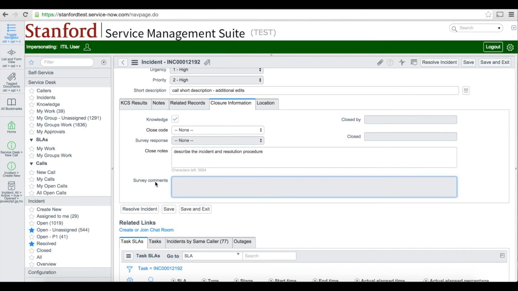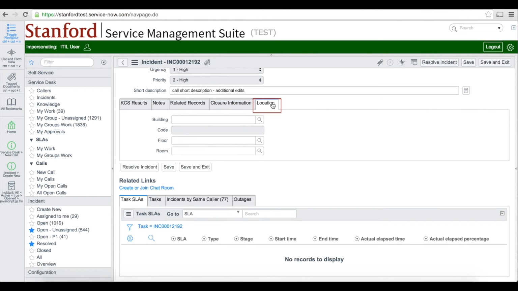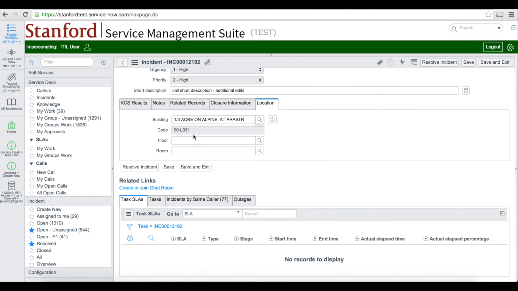Once the incident is closed, the closed by field will auto-populate with the user who closed the incident, and the closed field will auto-populate with the date and time the incident was closed. The Location tab allows you to include more information about the location of the incident, including the building, floor, and room.